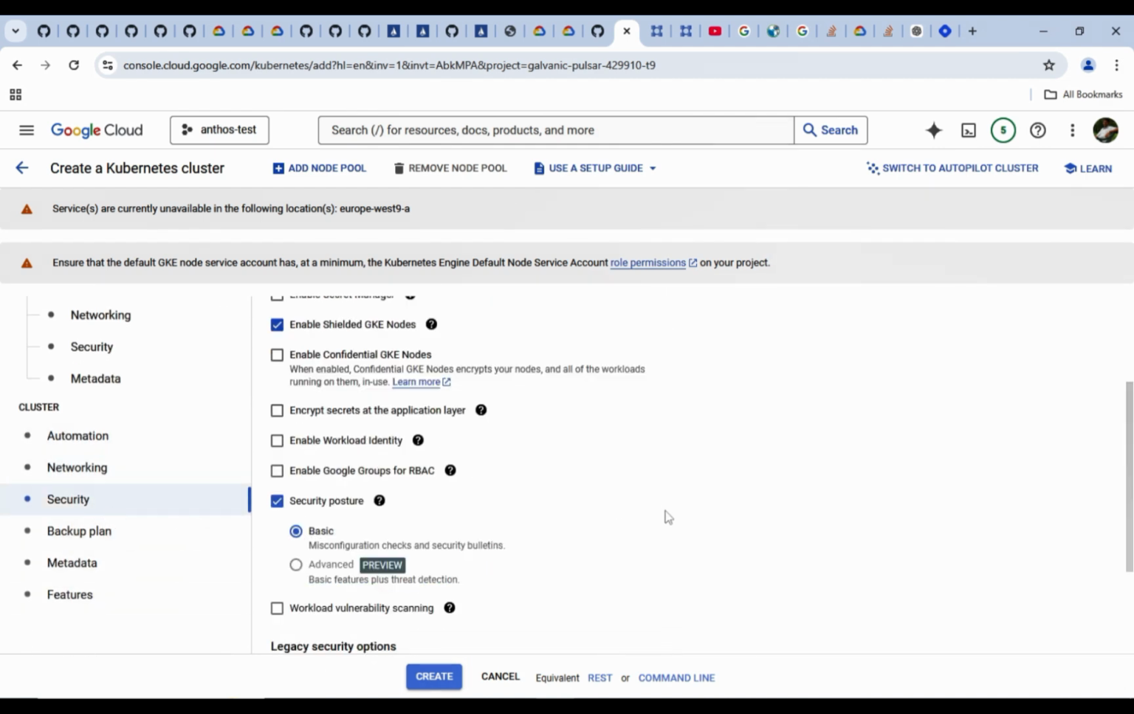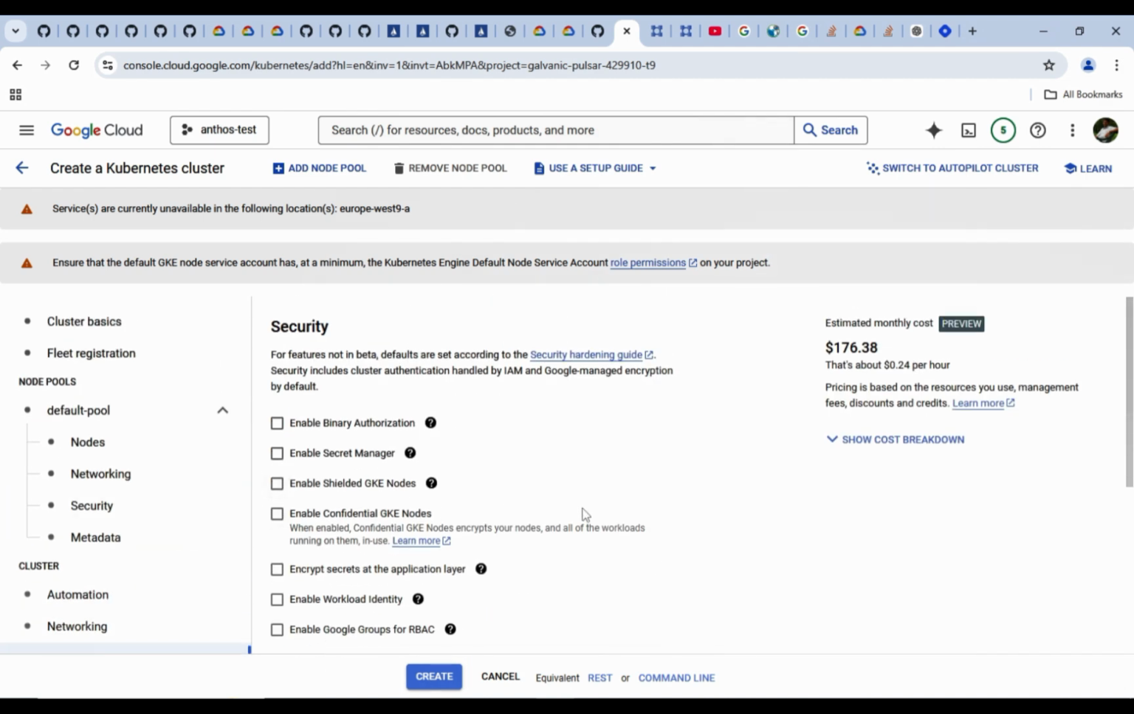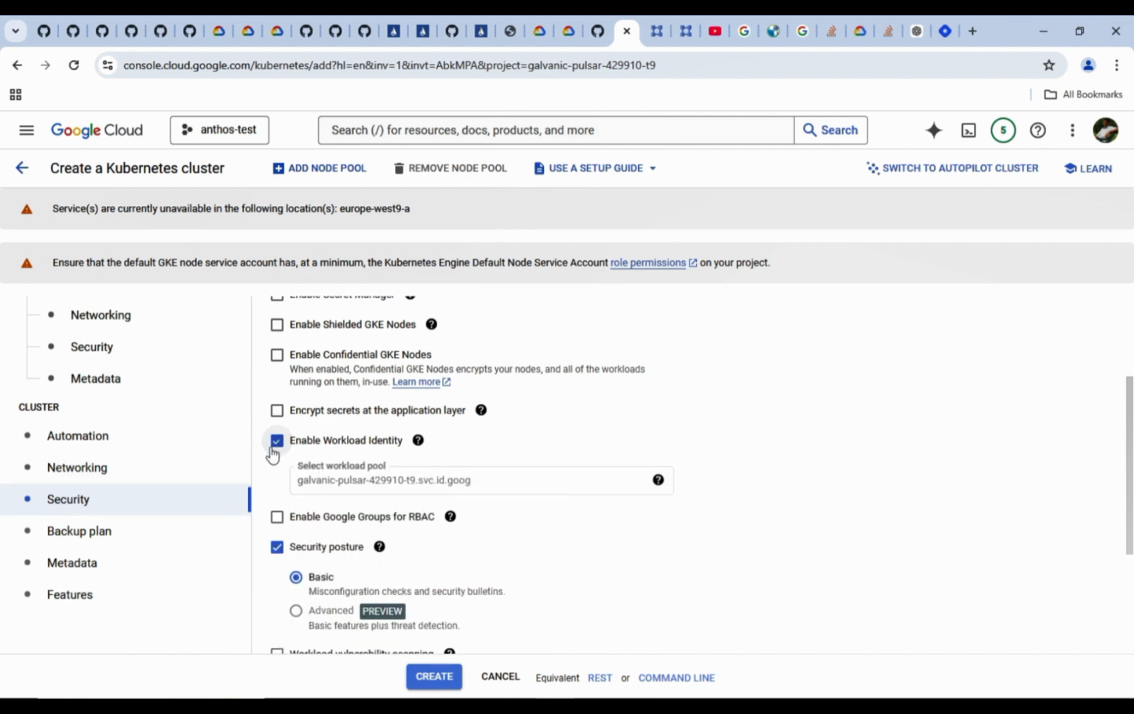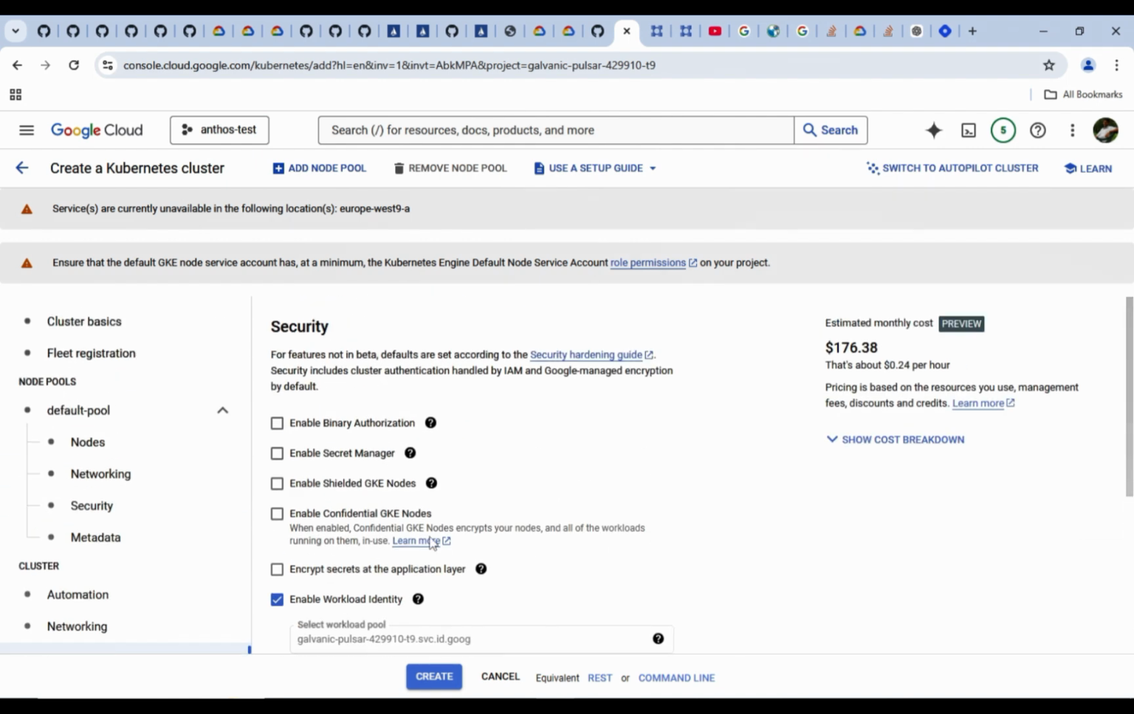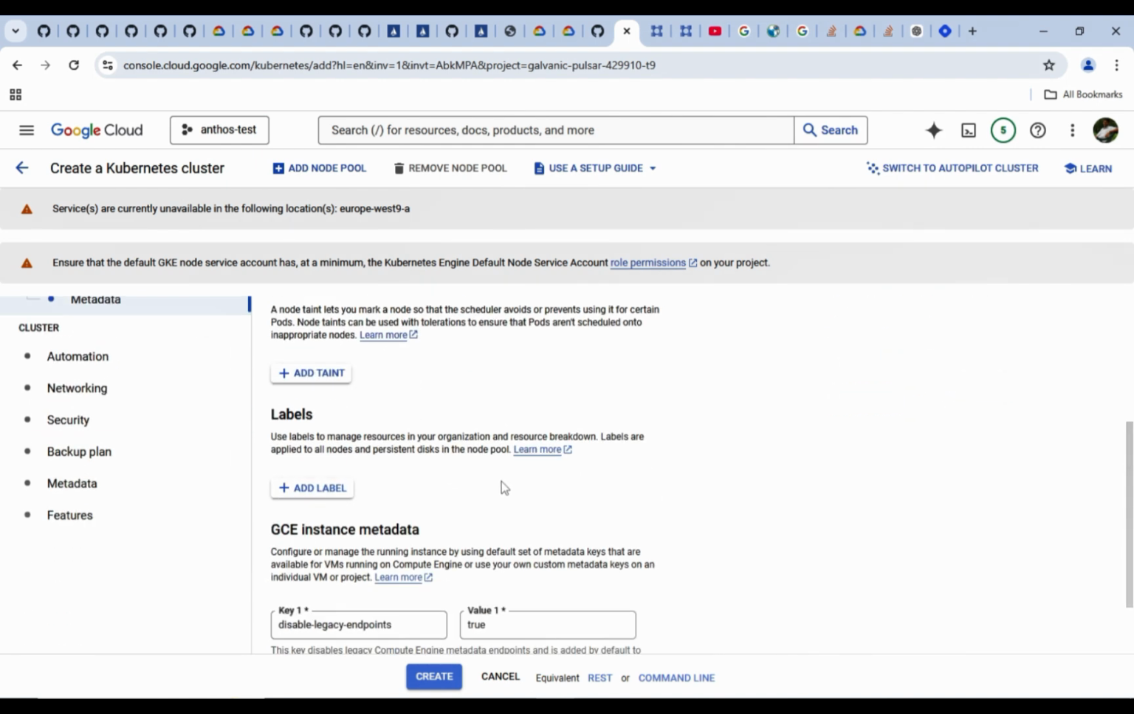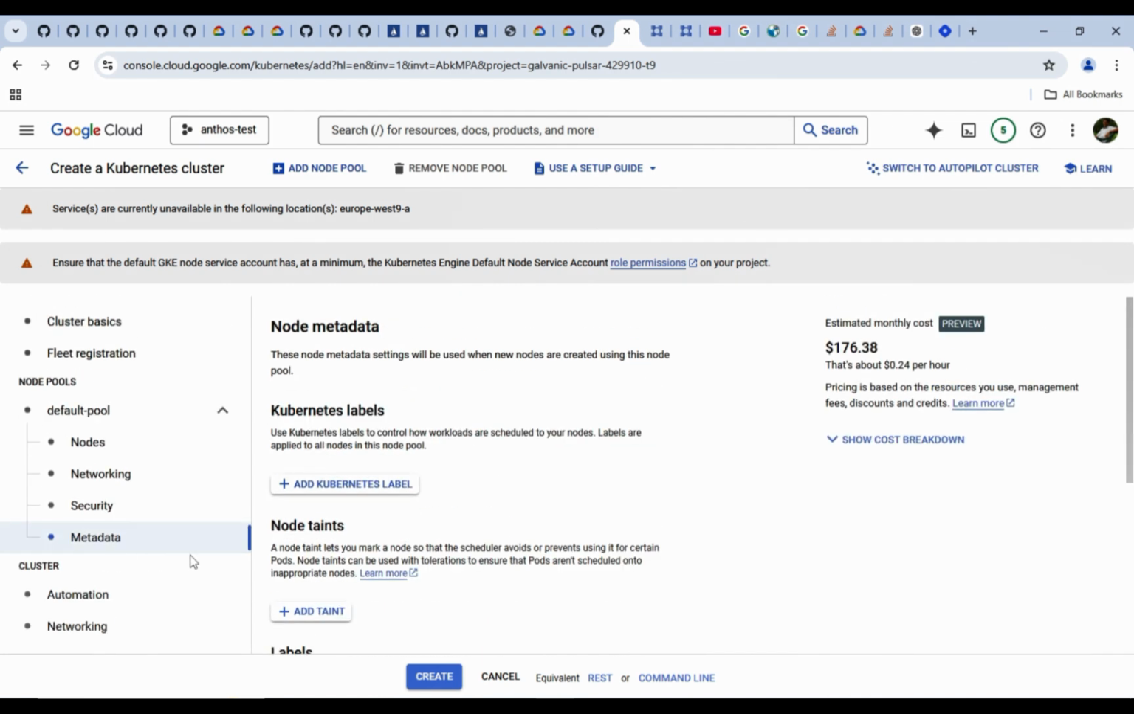If you go to security section, here I don't want shielded. I need workload identity. If you have watched my previous videos, I have stressed this particular point that workload identity is mandatory for enabling a fleet enabled cluster or fleet managed clusters. I'll be disabling this. I don't need that. And then in the metadata section, I would be keeping everything as it is.